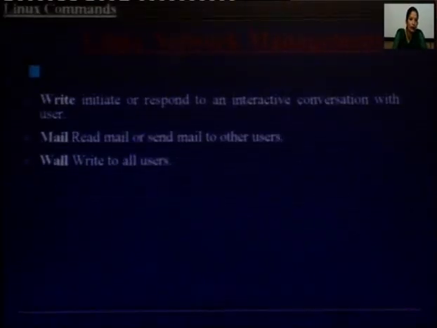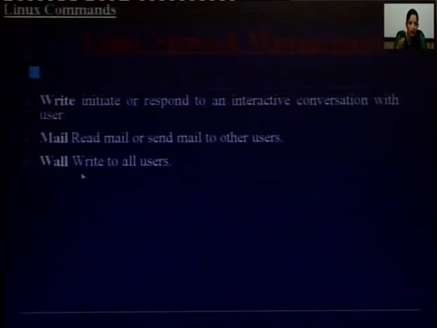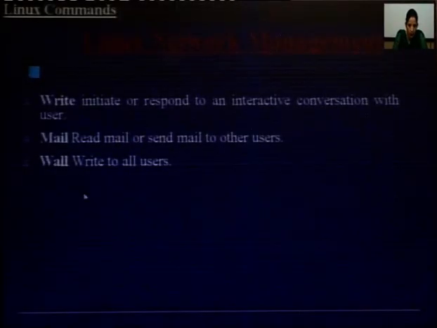WALL, wall: write to all the users. We want to broadcast some message to all the users connected. We can write it through this wall command.